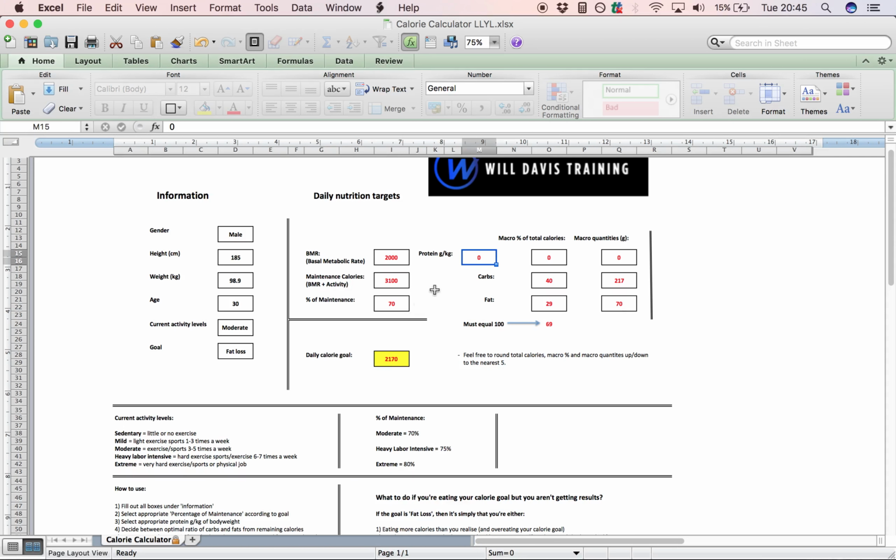So the first one I'm going to do is protein, and protein is going to be based on body weight. So I'm going to go for a slightly higher protein intake of 2.2 grams per kilo, and this tells me now that 40% of my calories are going to come from protein, and this equates to 218 grams.